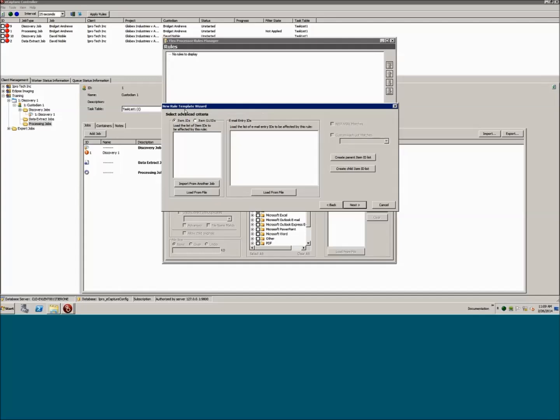Now, I could also search certain item IDs. An item ID is the sequential number that's assigned to each item during the discovery phase. An item GUID is a global unique identifier, and that is assigned per eCapture system.